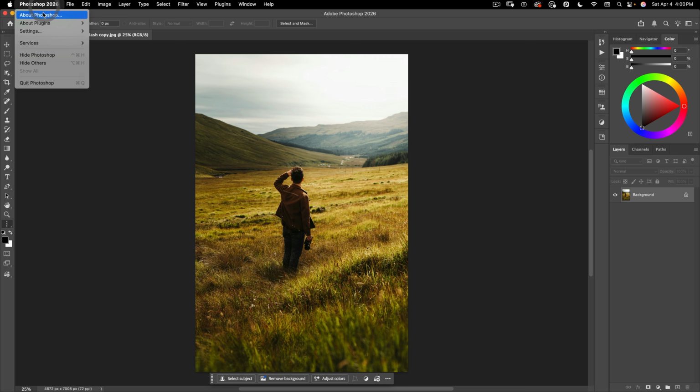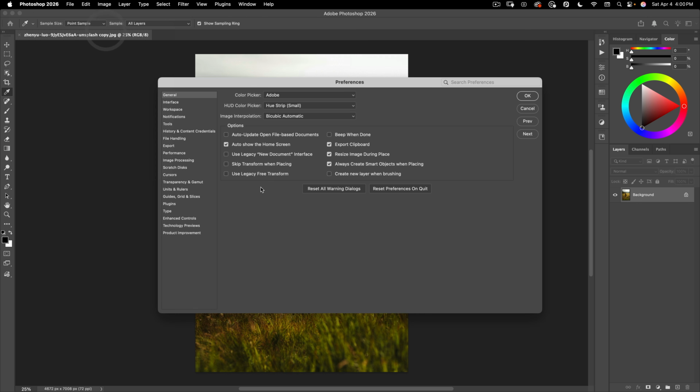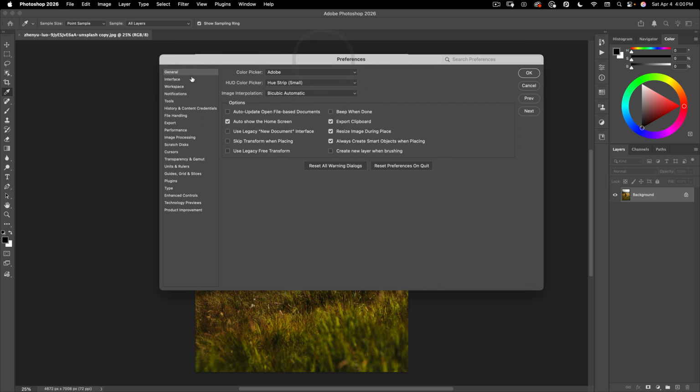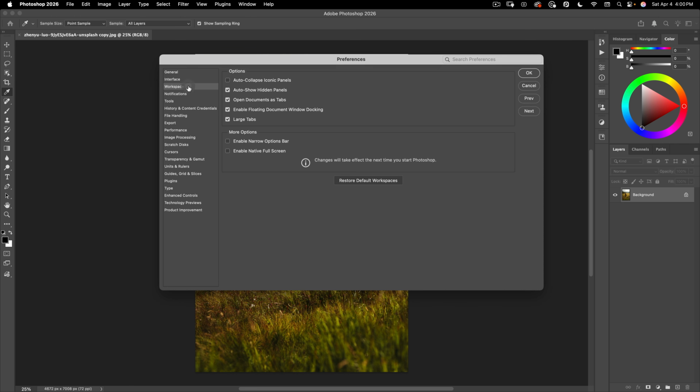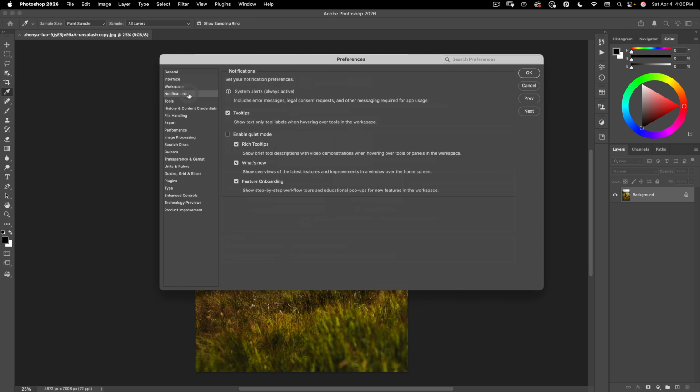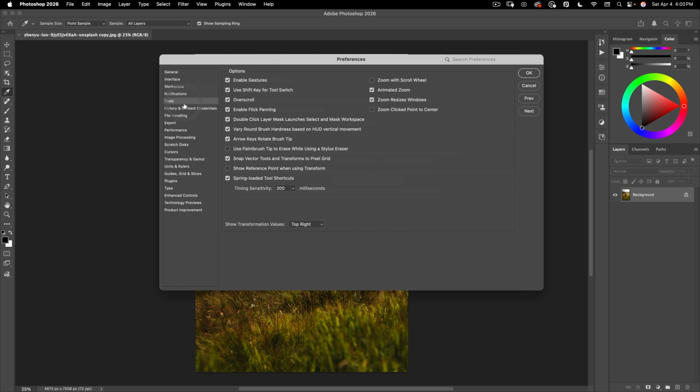One other thing I want to do is go into my settings, and I'm going to adjust a couple things in here. So first, let's go down to interface. I think everything here is fine. Let's go to workspace. Everything's fine. Notifications. I don't need the tooltips. So this basically, as I hover over things, it's going to give me a whole bunch of information. I'm just going to enable quiet mode. That's going to turn those off. And then same for tooltips here.